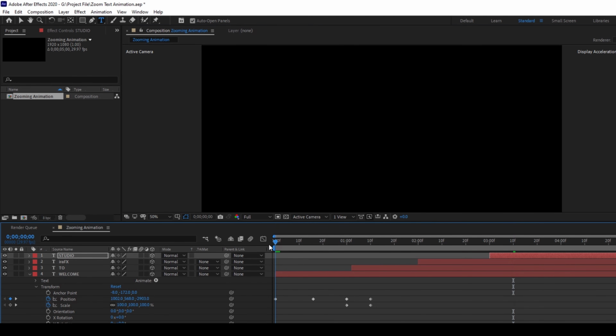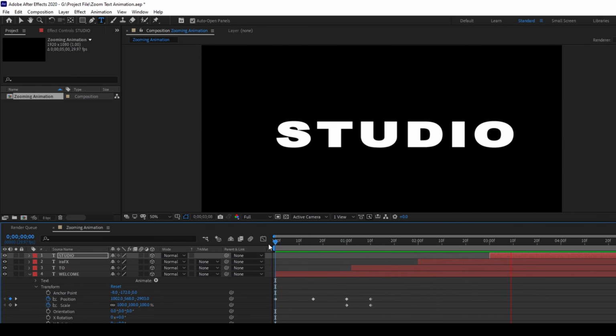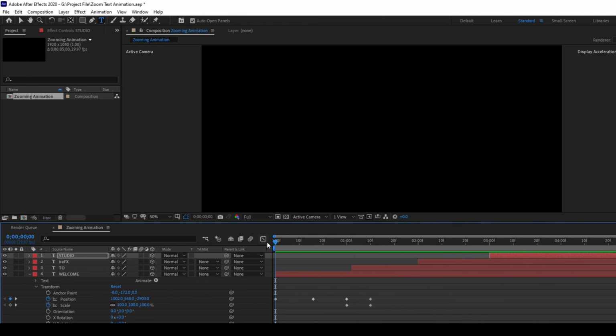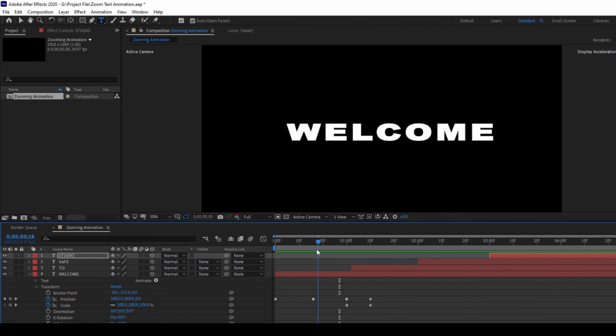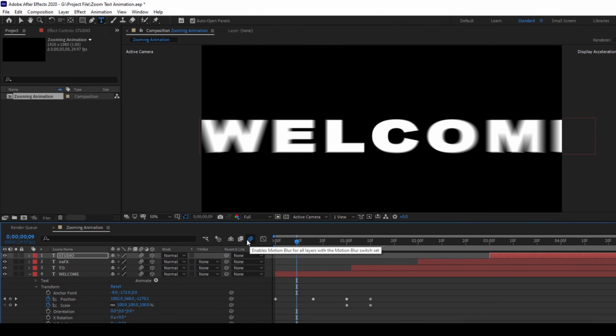Alright, so if I start playing this, you can see that this is how the animation comes in, and we have a cool intro created. So one quick tip here: if we start enabling the motion blur, it would look much better. To do that, you click on this motion blur button for all the 4 text layers, and also ensure that the motion blur for the composition is checked.